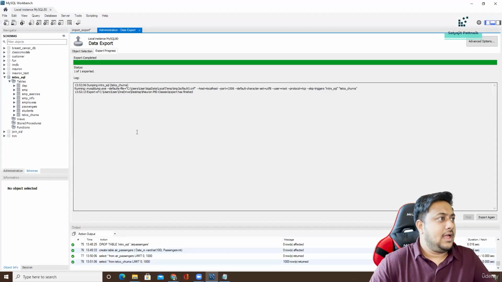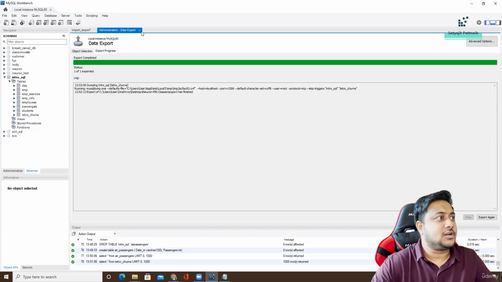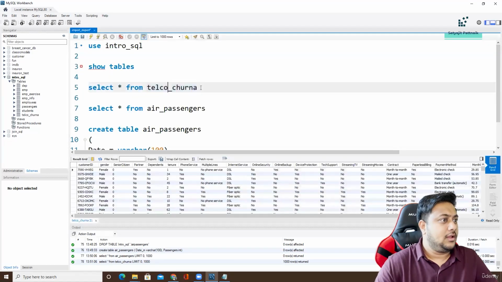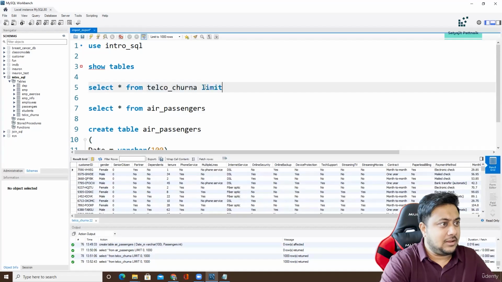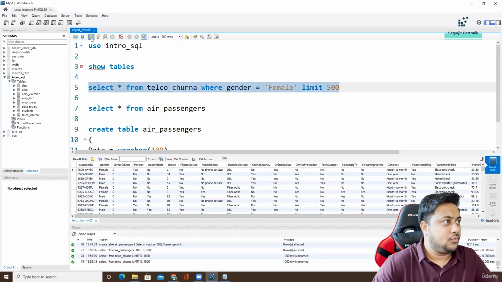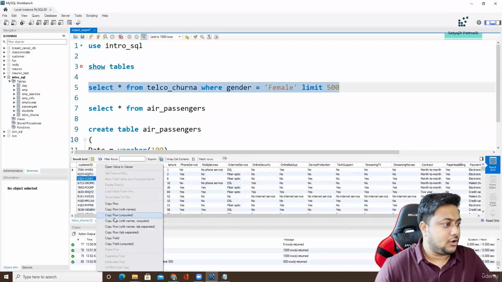Now, another way is, let's say you want to export a certain number of records. So you can just limit it. Let's say you want to limit it to 500, or if you want only the female records, female limit 500. Now, if you run this, how many records do we have?